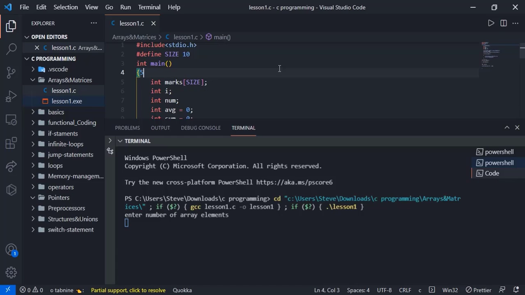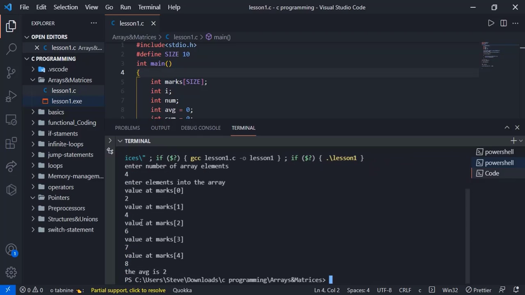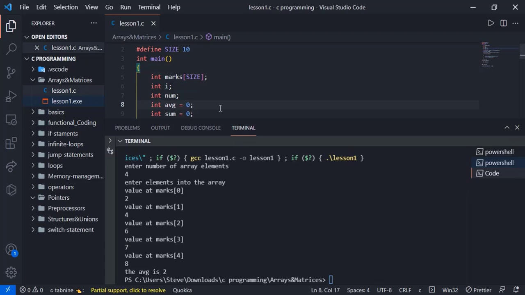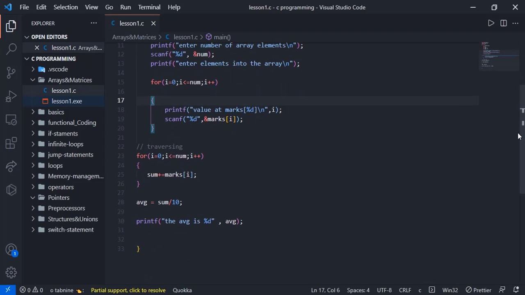So let's just say 5 to save our time. Let's just say maybe 4. Valid 0, 2, valid max 1, 6, 7, 8. Then the average is 2. This is not true. This is not true. How can we? Okay, the average is okay. Let's just say average.